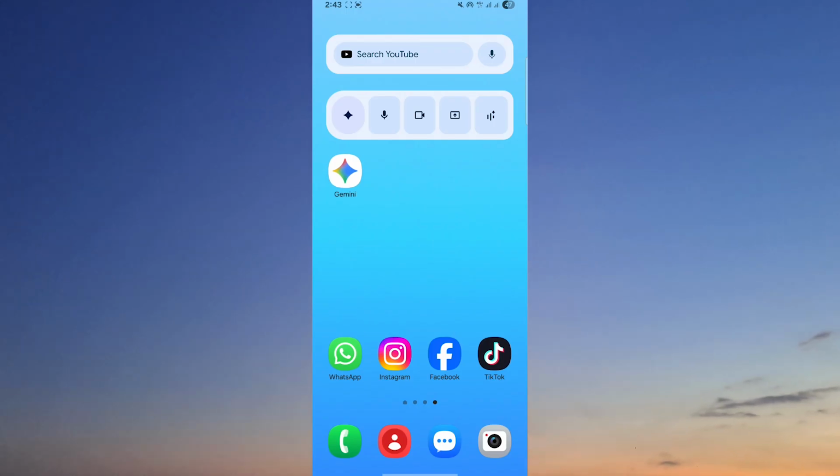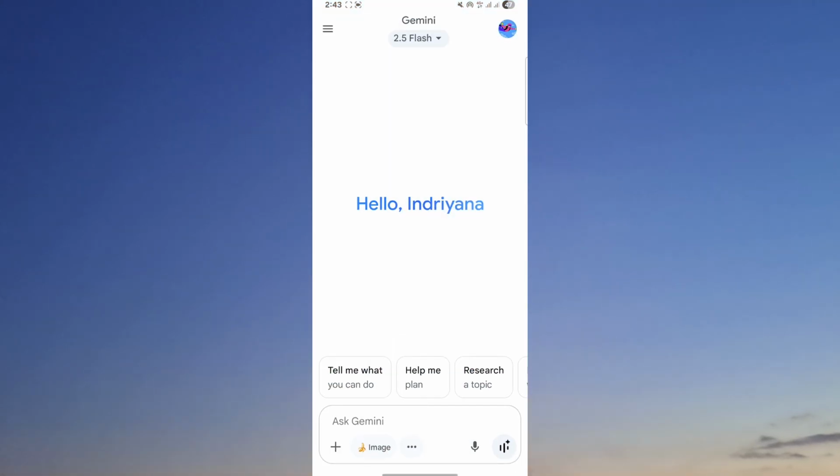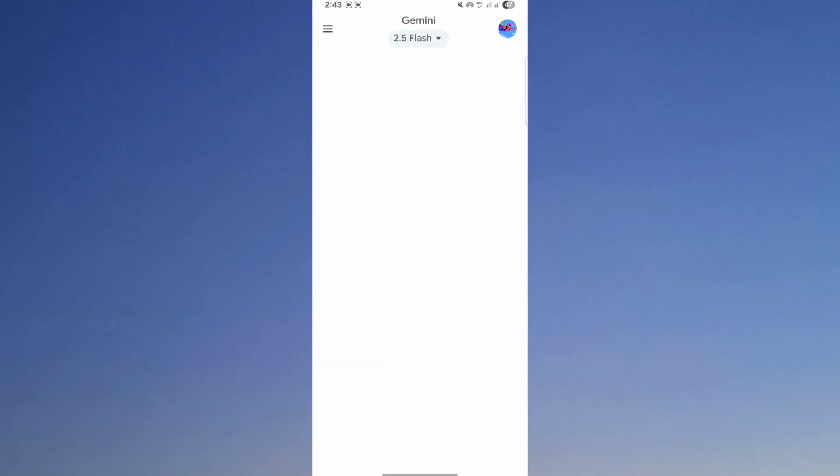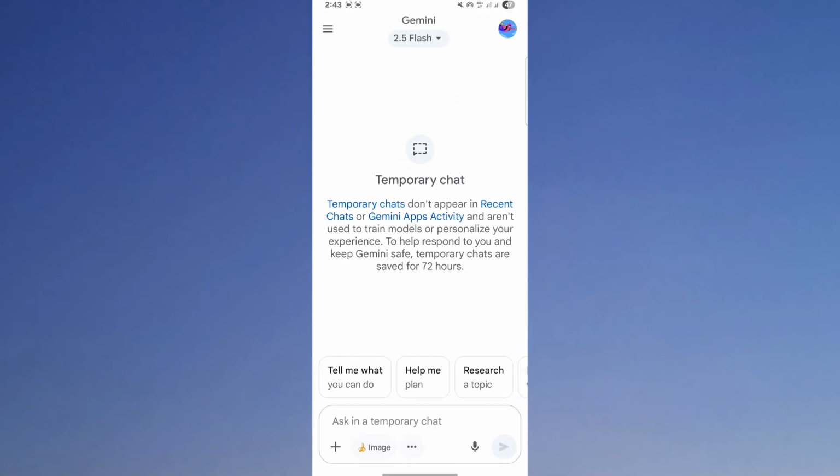To access temporary chat, just open Gemini and tap the temporary chat option located right next to the new chat button. Now you can chat with Gemini freely, privately, and without leaving a trace.